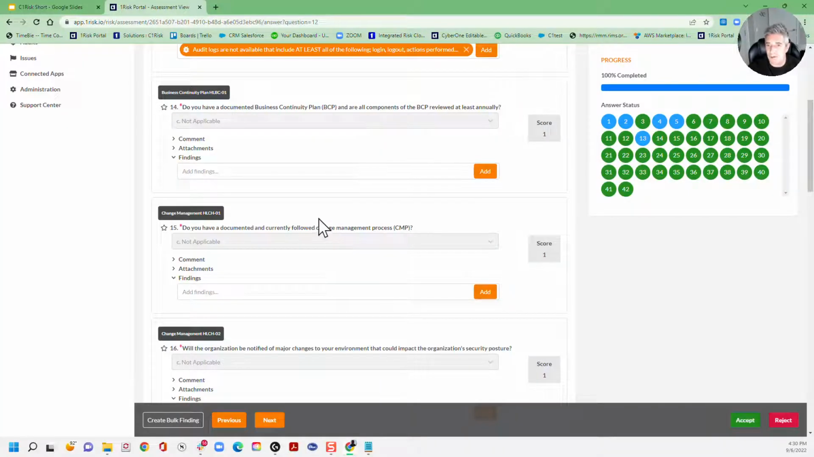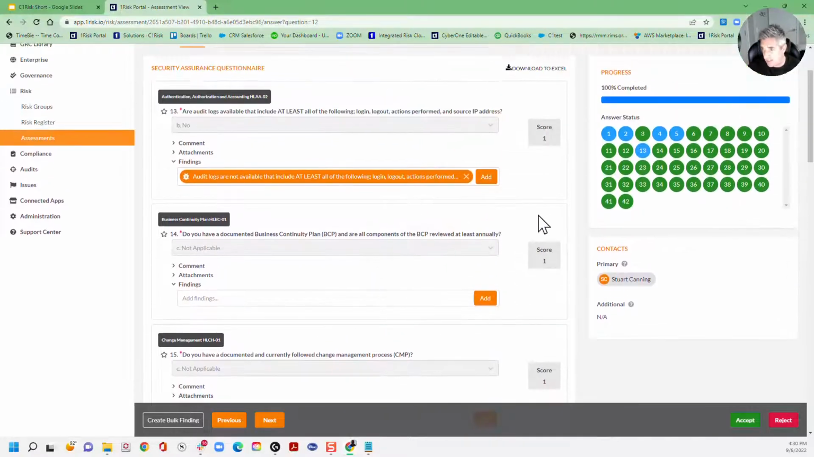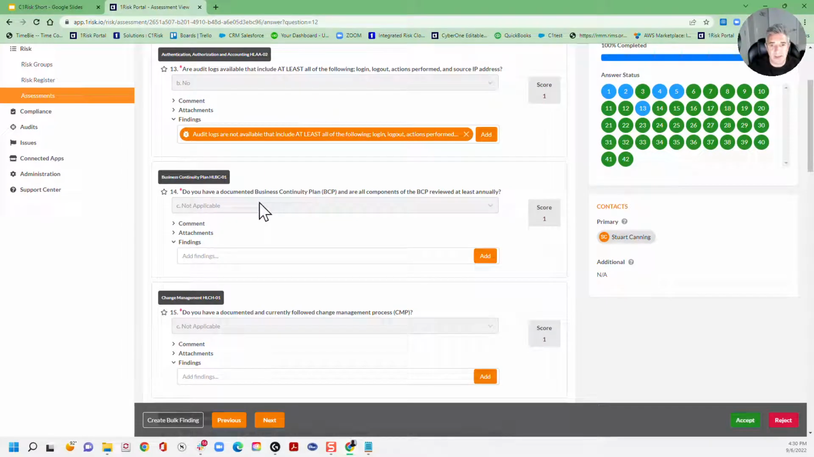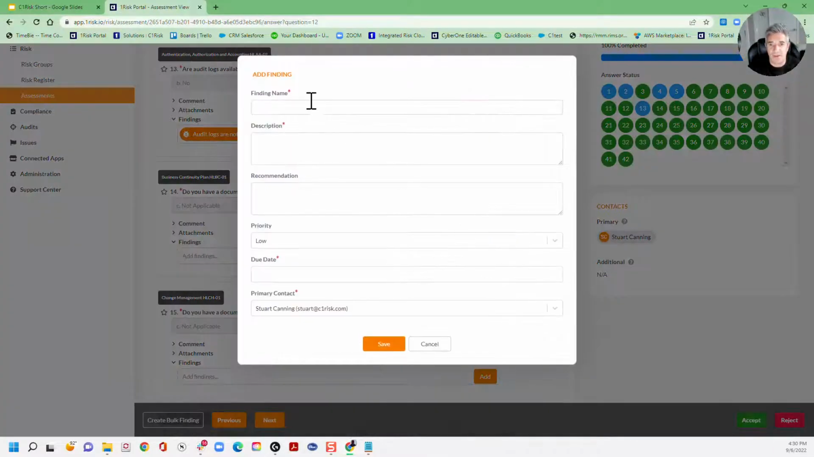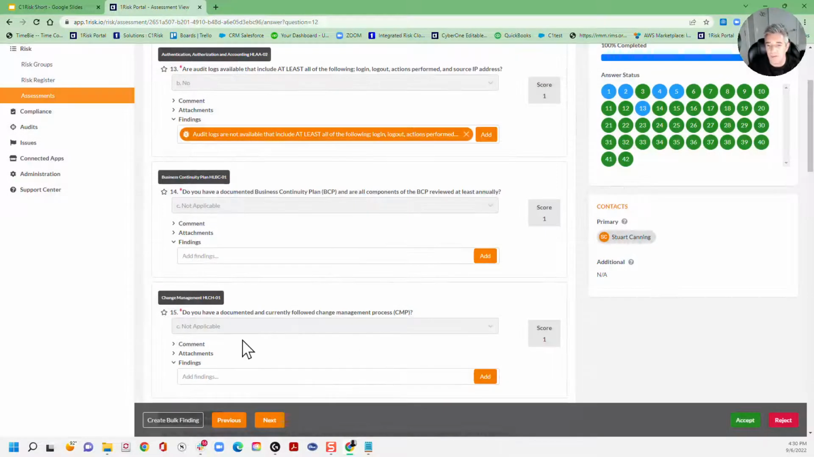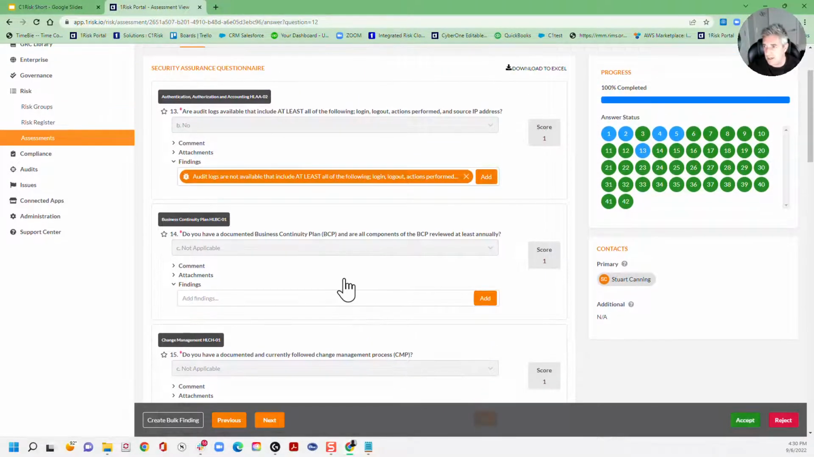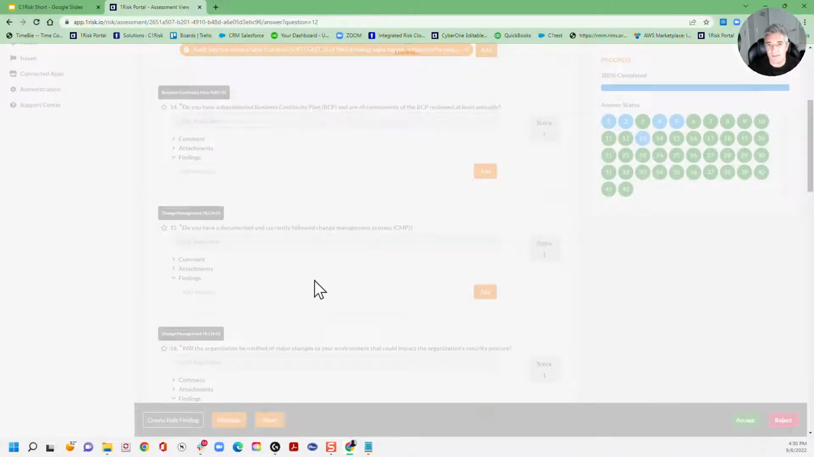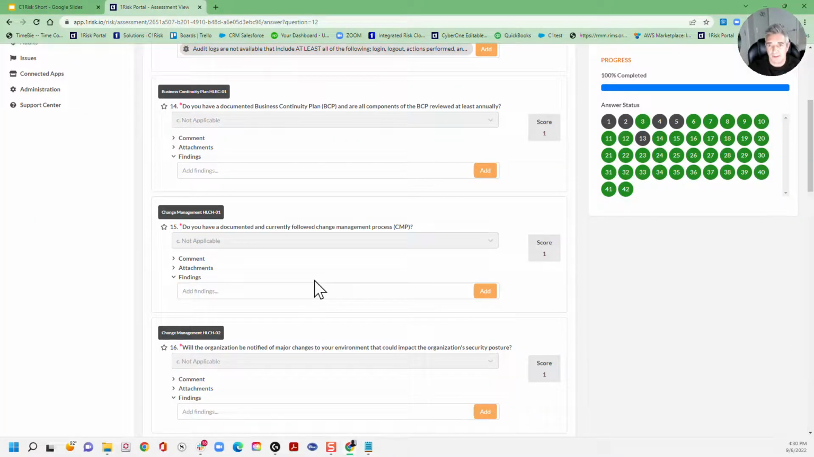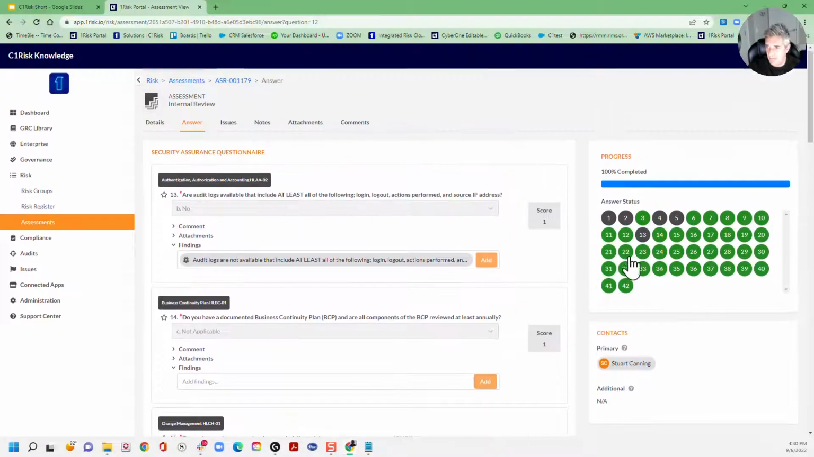Now I can also go through the questions and note that we have this add. So here for 14, technically this has been answered correctly. But if we look at this answer and we want to add a finding, then we also have the option to do that as well. So very, very simple to do. And then once we've done that, when we're ready, we're just going to click Accept. And now you see everything's been submitted.